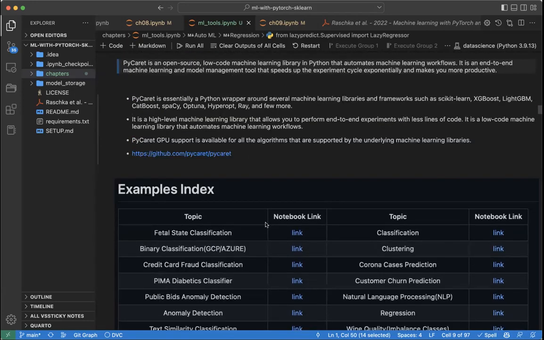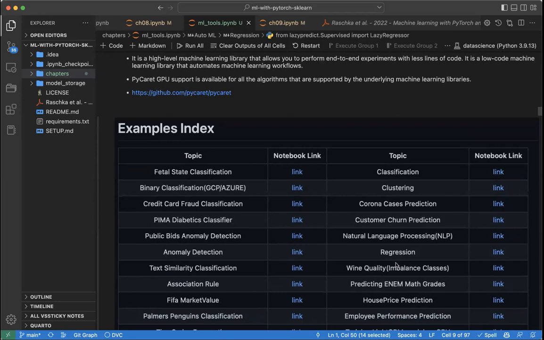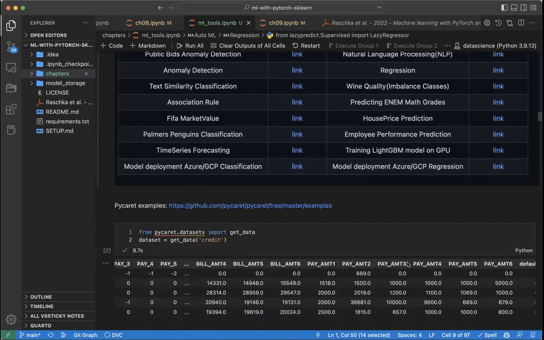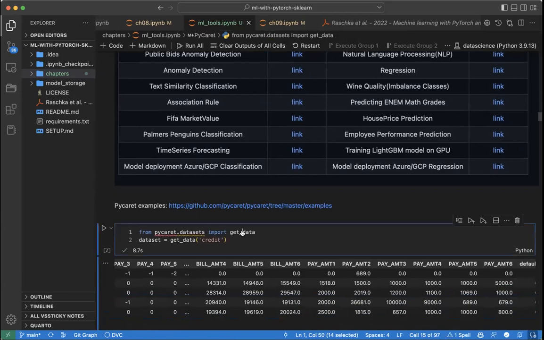And this is a link. I will share this so that you can try all these different kinds of machine learning tasks. So let's use PyCaret now to train a machine learning model. Here we call get data. The dataset is inside this PyCaret library. So we get the data.